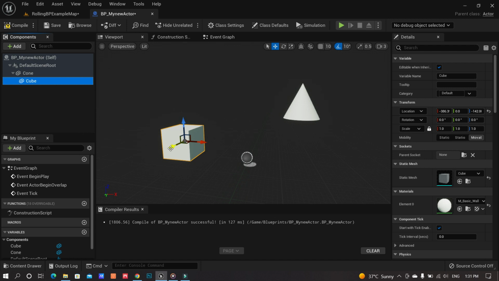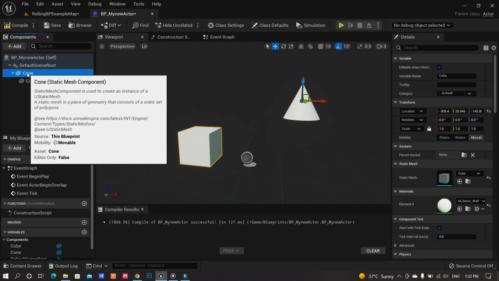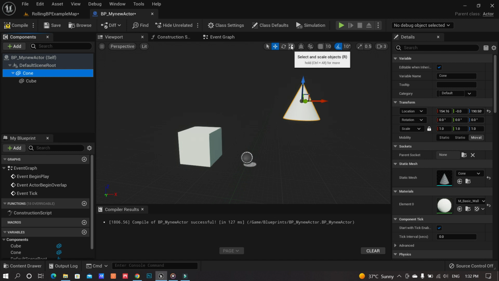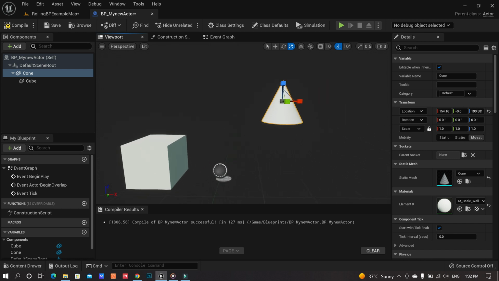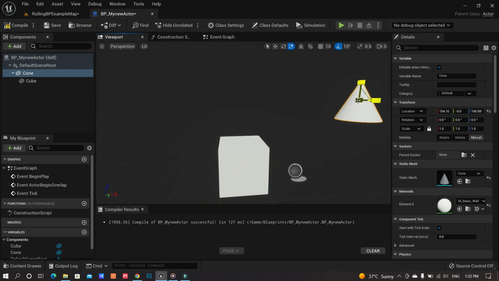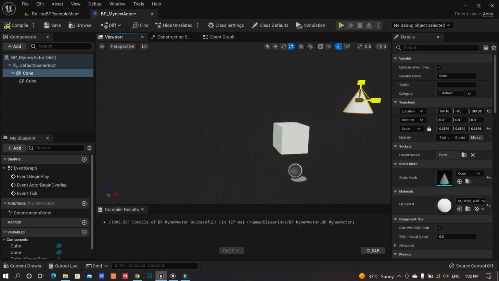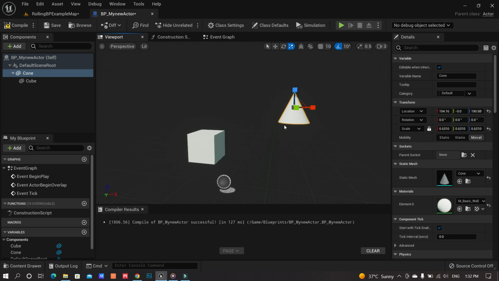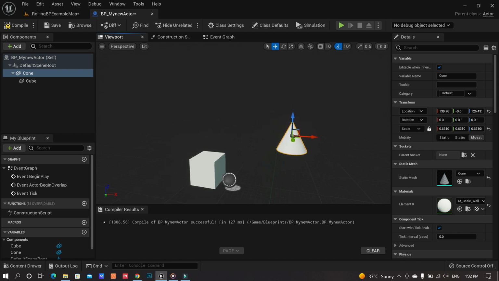However, the cube itself, since it's a child, can move around wherever you want and there will be no issue at all. If on the cone you select again, and let's say we want to increase the size of the cone, if we go back and select the middle icon and we just drag our mouse, you can see that you can even increase and decrease the size of both at the same time. That's how the parent-child concept works in Unreal Engine. So this is how attachments work.